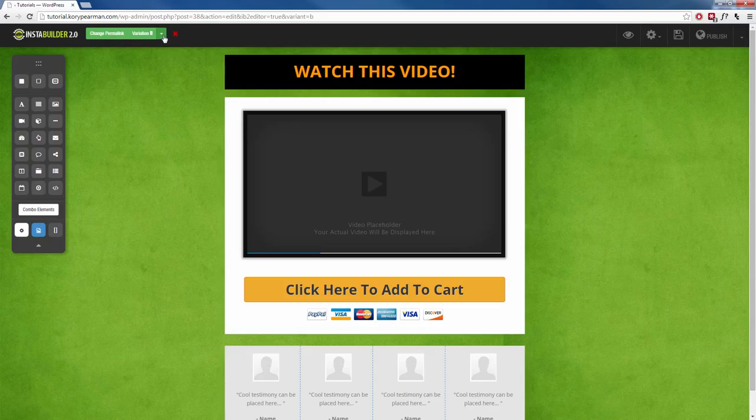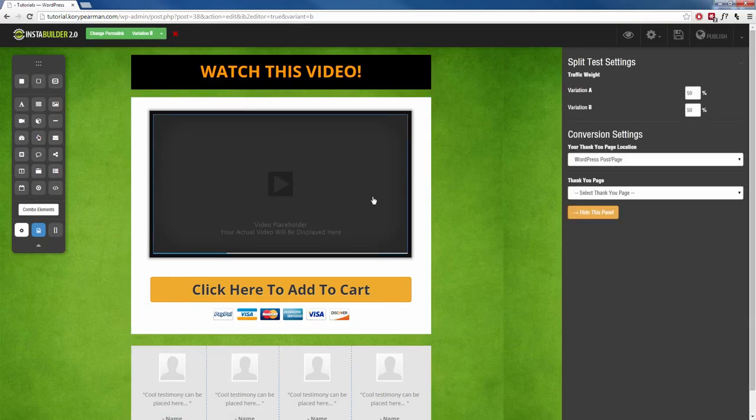Then I'm going to click on this arrow again up here. And if I wanted to, I could create even another variation if I wanted to. But now I'm going to go to my split test settings. And as you can see, we have two different variations right now, variation A and variation B.